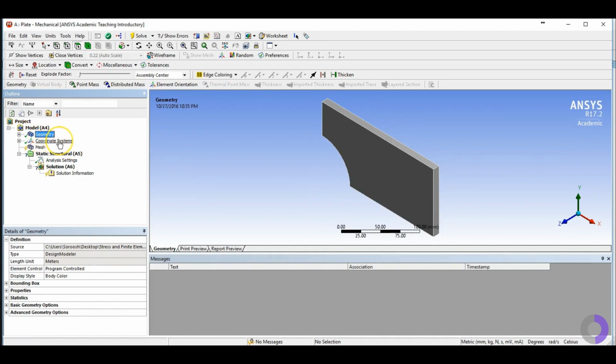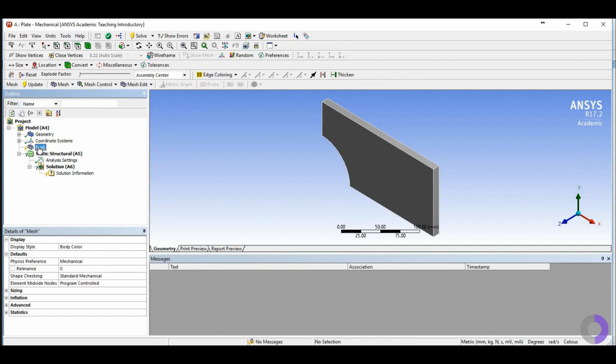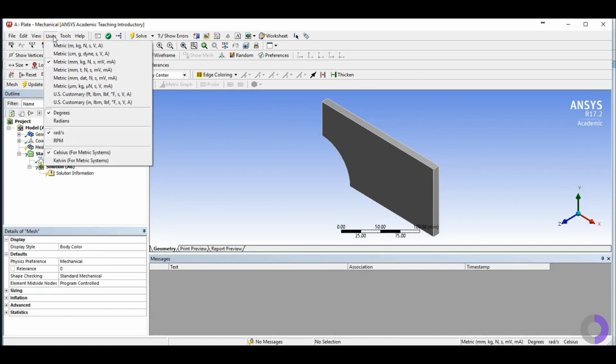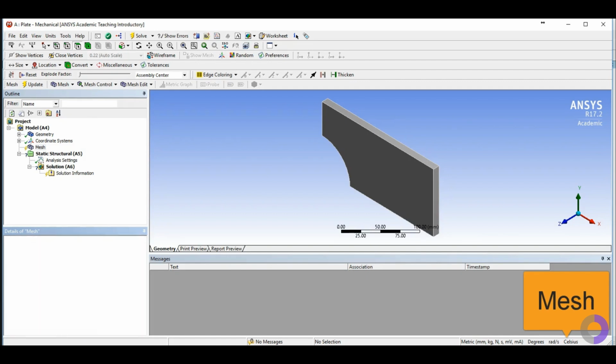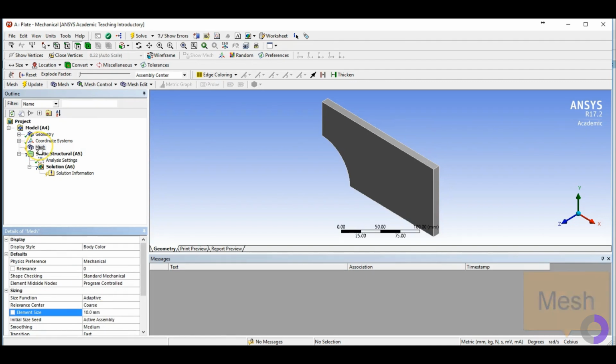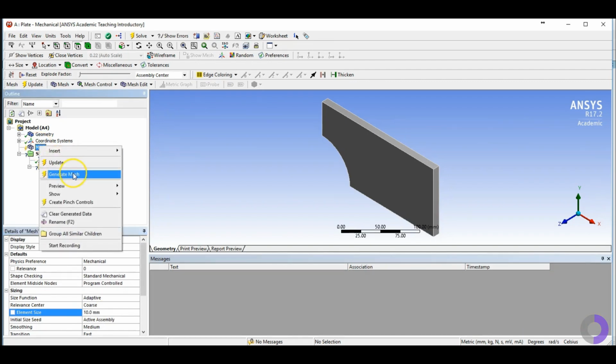The coordinate systems, we leave as default, and the next option is Mesh. Let's make sure the units are in Newton and millimeter, which is the case here. Now under Mesh, here under Sizing, you can select the element size. I'm setting that as 10 millimeter, which is the thickness of the plate. Simply right-click here and hit Generate Mesh.